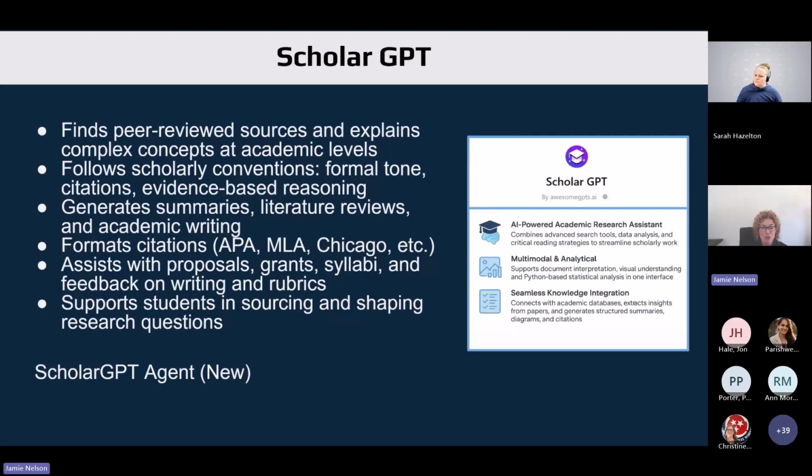and supports students in sourcing and shaping research questions. Also, you'll find in Scholar GPT, they have a new agent out there. And basically what the agent does is it scans the databases hourly and updates on the hour to bring in new links to literature. Then you can actually build a library in that GPT, and it will keep up with the links that you have.